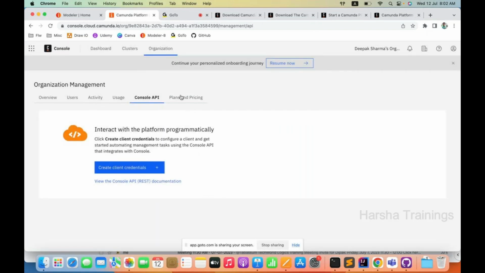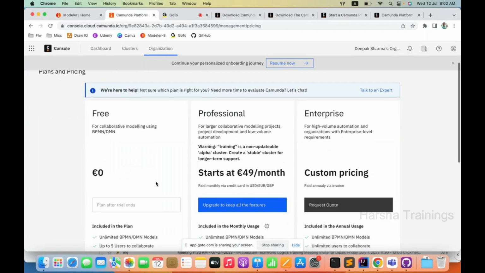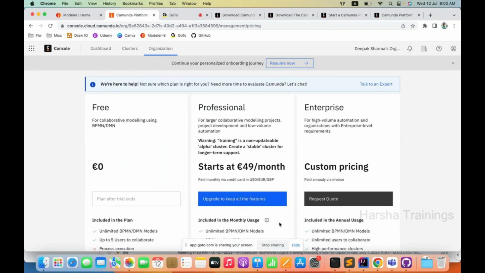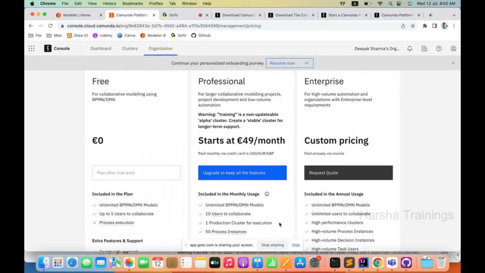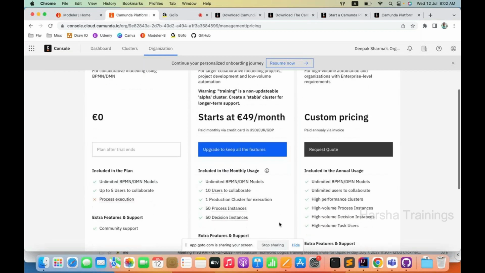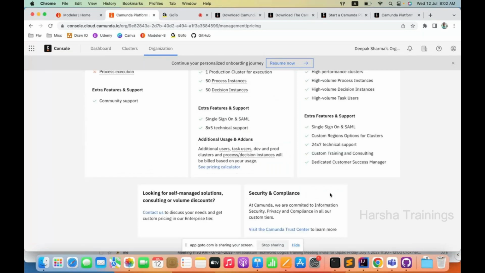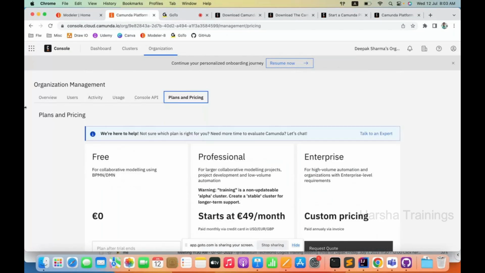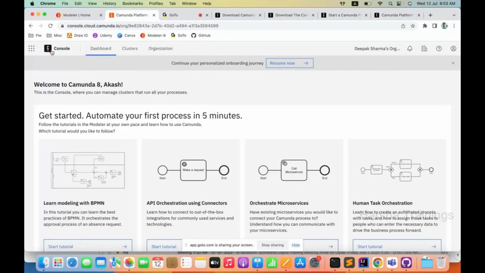We'll see that later. And the last thing is the plans and pricing of Camunda. Different plans are there, which you can analyze after working on a trial version, if you want to upgrade. They have summarized the costing and the features available here. But again, you can connect with the pre-sales team or product team to get more details about it. So that is more or less a summary about the console and what all things you can do using it.